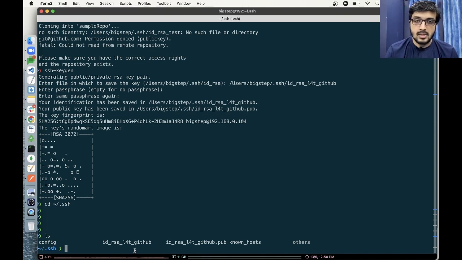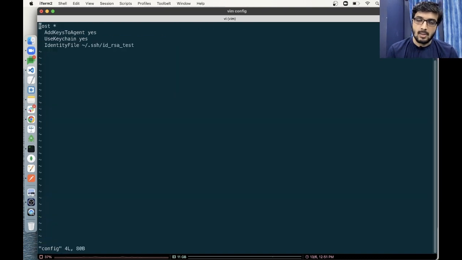The second step is to configure a config file. If it is not present in the .ssh folder, just create it. I already have that config file, just to keep it simple, with the configuration present in it. I will show you what needs to be present within this file. Now just open this config file. In your case, this file will be empty or have some different configuration, so don't worry about that. Just make sure that you follow this configuration.